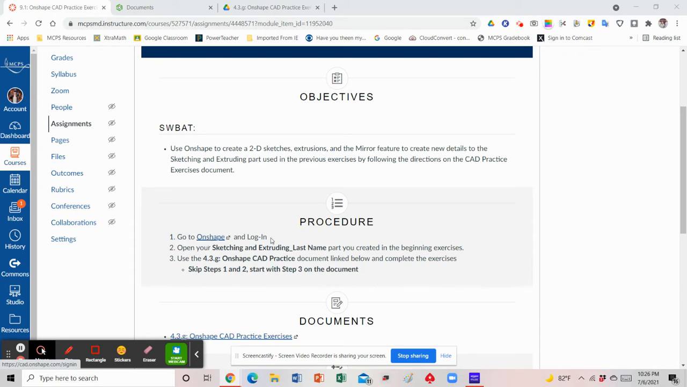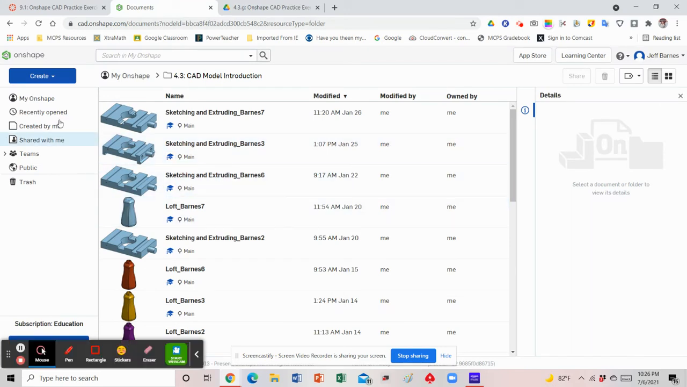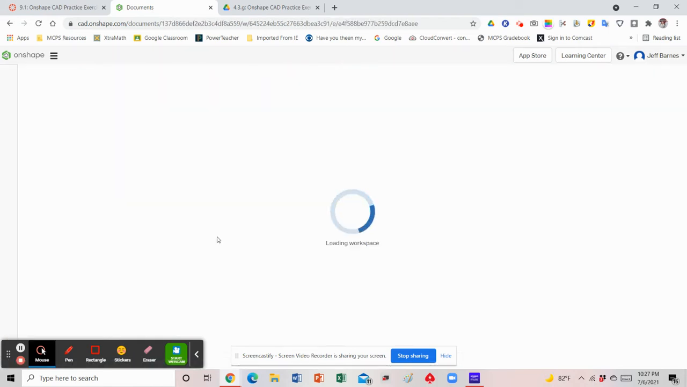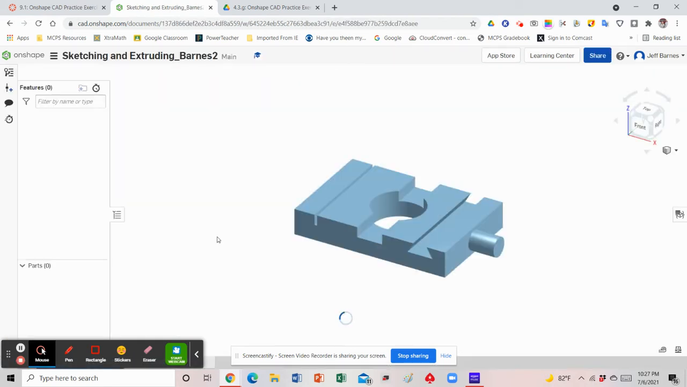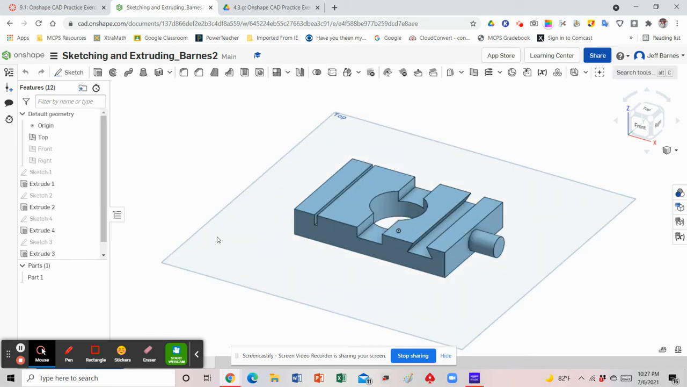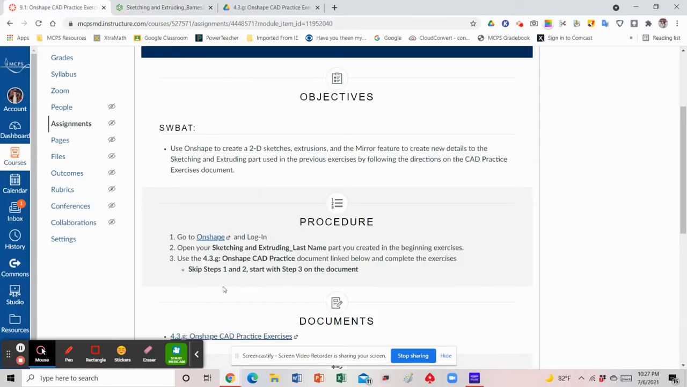So obviously the first step is to go to Onshape and log in. And then you're going to open up your sketching and extruding part. So when you're in your documents and you've logged into Onshape, go ahead and open up sketching and extruding. Again, as mentioned before, what we're going to be doing here is adding some other features to this part we've created previously. And let's go ahead and look at the directions.